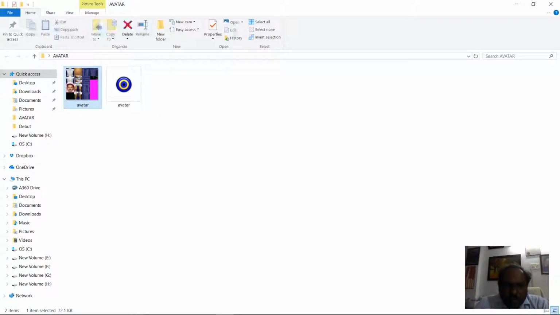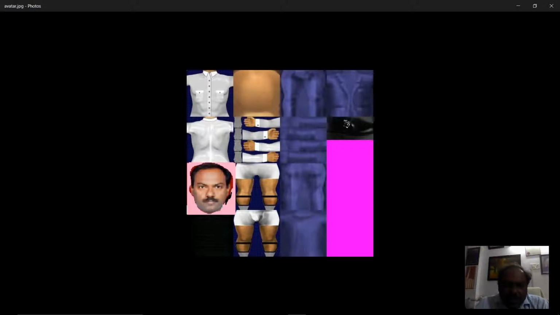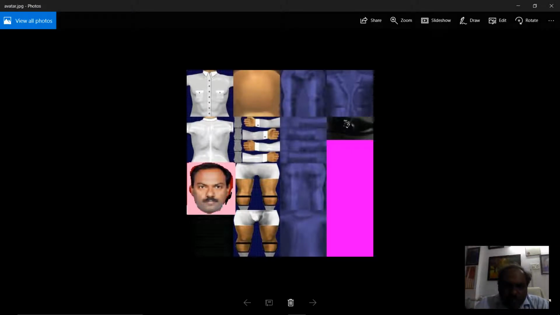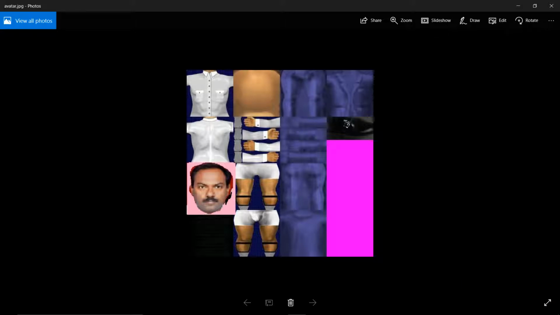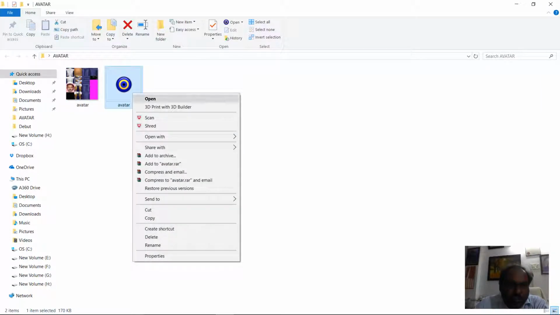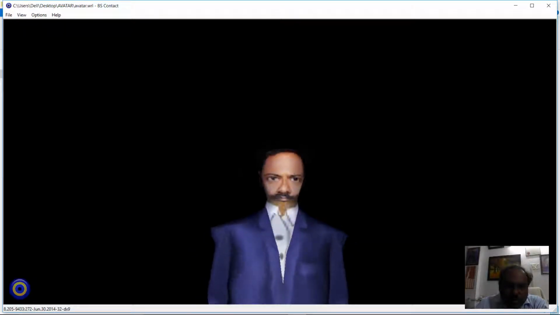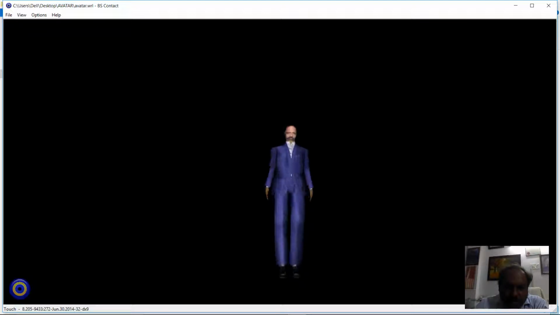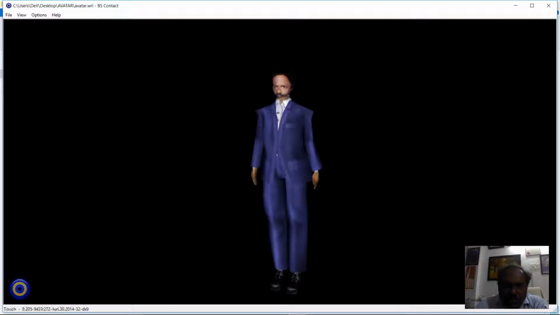Actually, this is the mapping file. You can see my photograph in the mapping file. The rest of the things are the body, the shirt and body parts, the parts of the coat, and the part of the shoe of the avatar. And this is the actual avatar file. Now I want to put this.